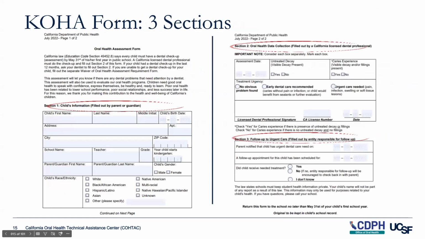This is an example of a KOHA form. The KOHA form has 3 sections: first is child demographics, then assessment results, and follow-ups or waiver details. So accurate completion of all sections is critical for proper reporting and follow-ups. Next slide.